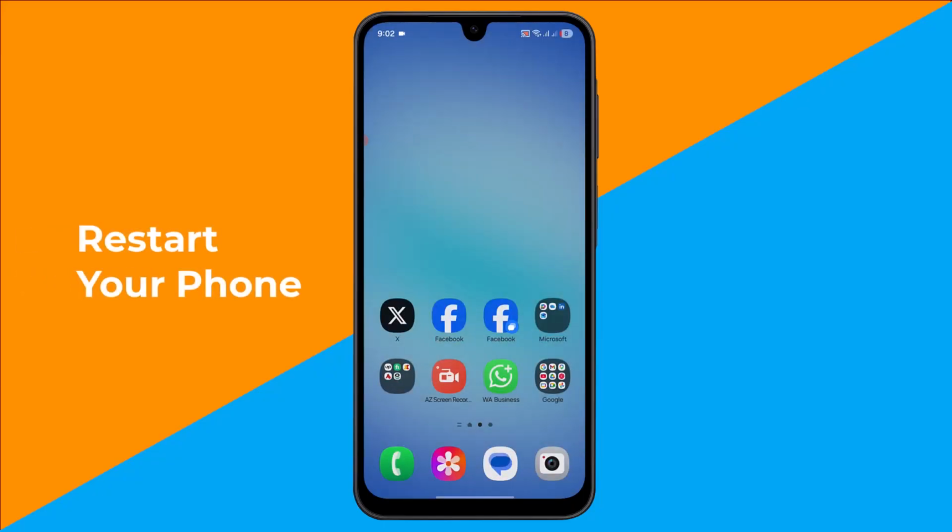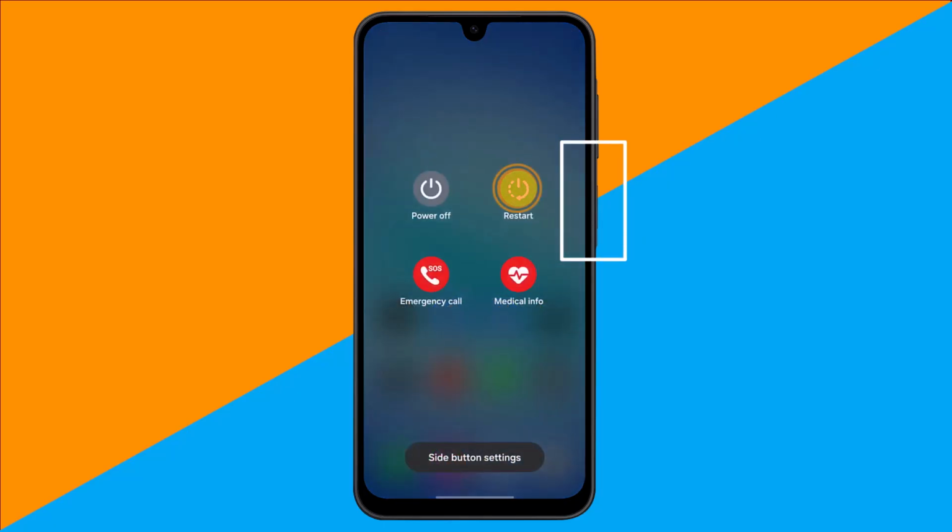Step 4. Restart your phone. A simple restart can fix many problems. Press and hold the power button and tap Restart.